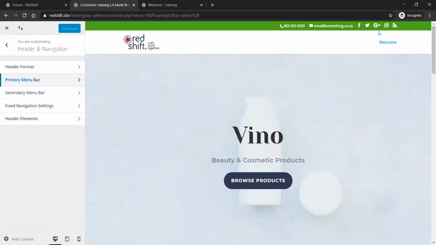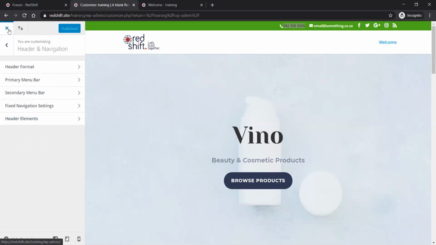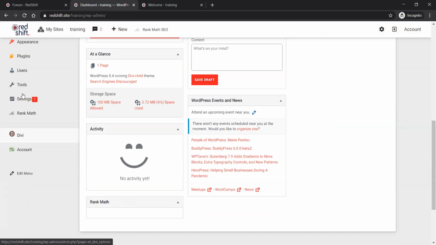All right. The other little fun bit for the settings here is these header elements, right? The phone number that you see up top here in the green bar, and the email address, which you also see up here in the top in the green bar. These social media icons and the logo itself, that comes from your theme settings, right? So the theme that you use is called Divi, and that's even further down.